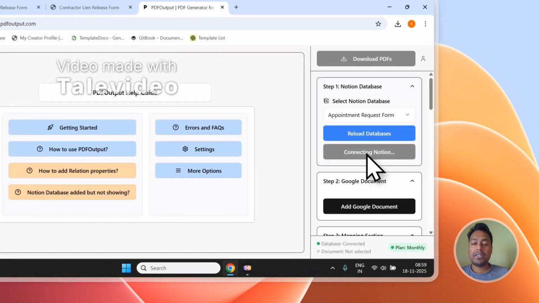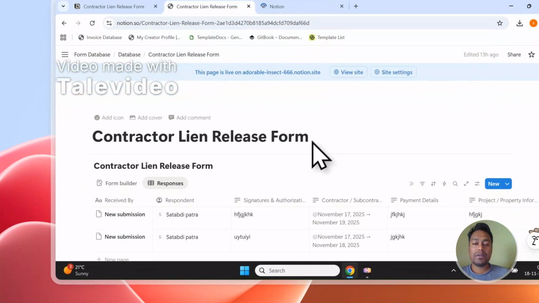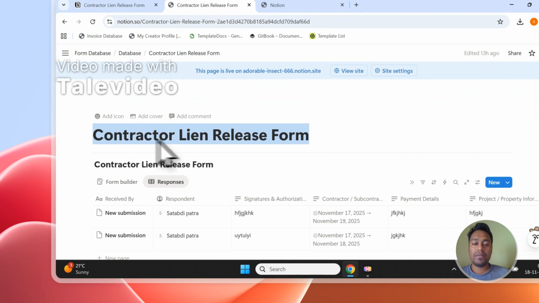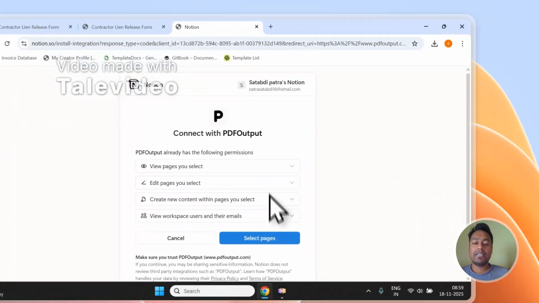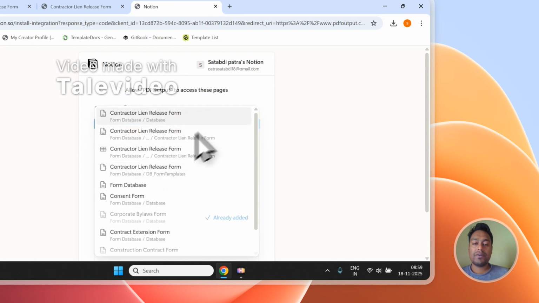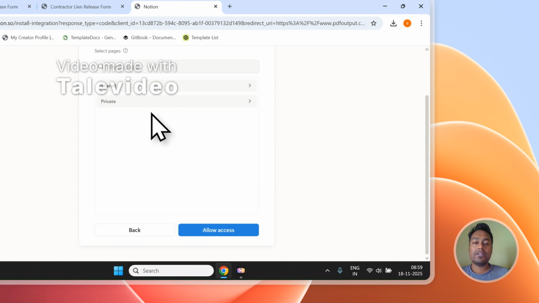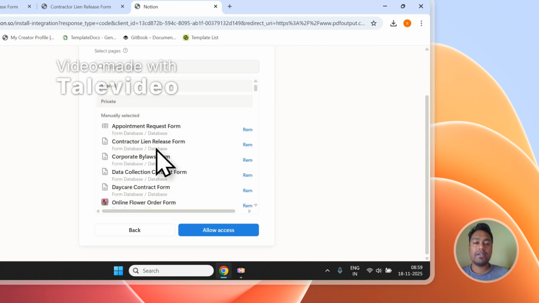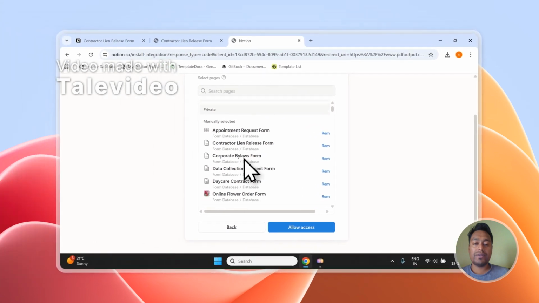Let me click on Add Notion Database, and I will be simply adding this particular database title, that is the form title. So let me copy the title from here, and I will be putting it inside this search pages field. Okay, so I'll just click on search pages and I'll put it over here. You can see the particular form appearing over here. Click on this and it gets added. Once it gets added, I will be able to take advantage of that database and create a PDF. And you can see the contractor lien form is appearing over here.